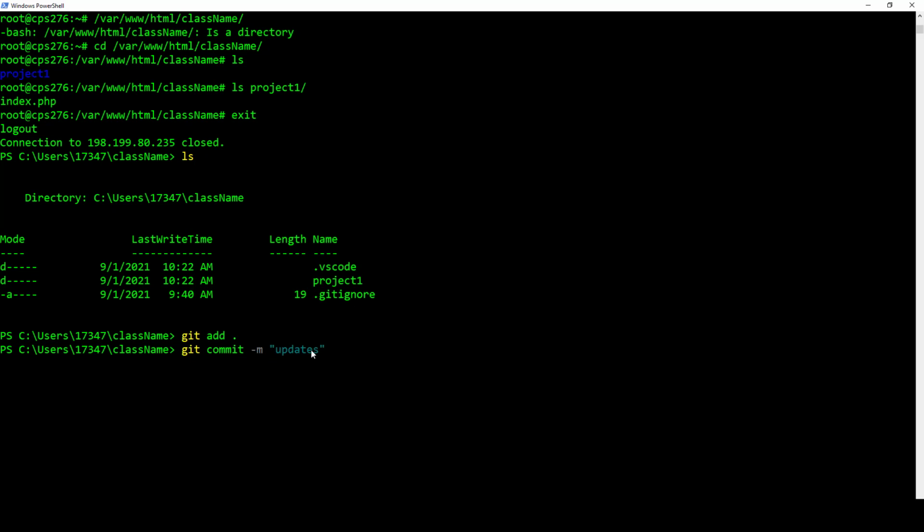You can write whatever you want here, but basically it's updates. And then I'm going to do git push origin. Now mine is origin master. If you followed along with the instructions, yours might be git push origin main. Same type of thing. It's basically putting it on your main repository.